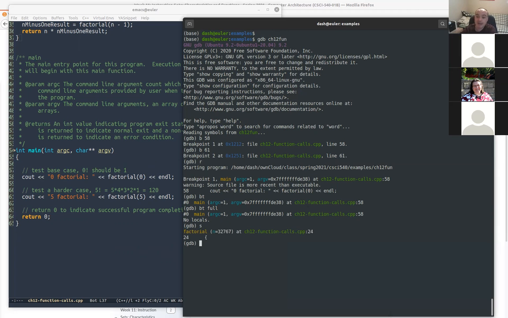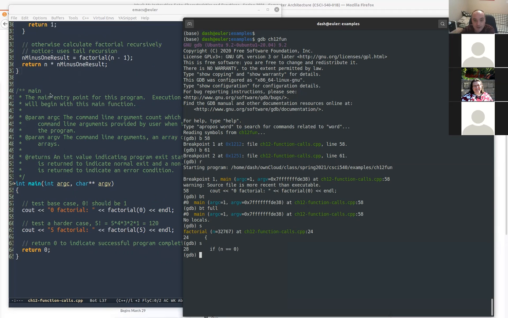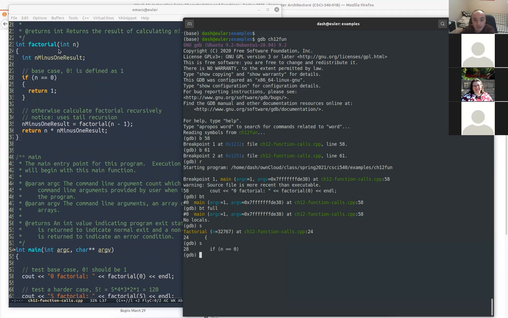So now I'm actually in the factorial function, which we can see if I scroll up a little bit here. We're on line 28. Basically, this is a recursive function. We're checking the base case here. The definition of zero factorial is defined to be one. So if it is zero, we should return one, which is what we're going to do here. But if you look at the stack trace, now I've got two functions on my stack.